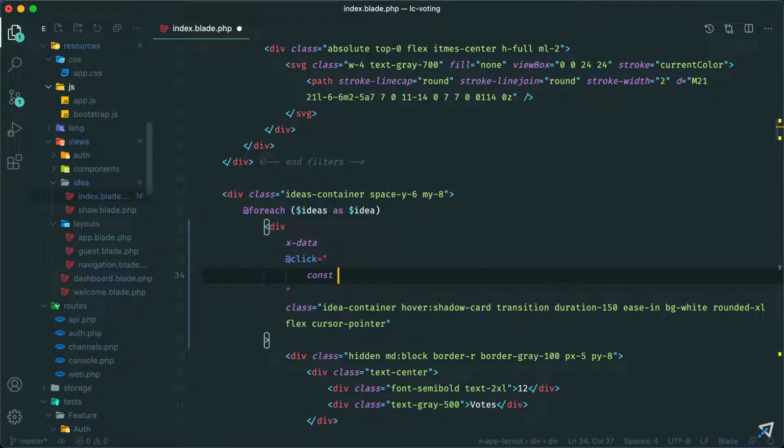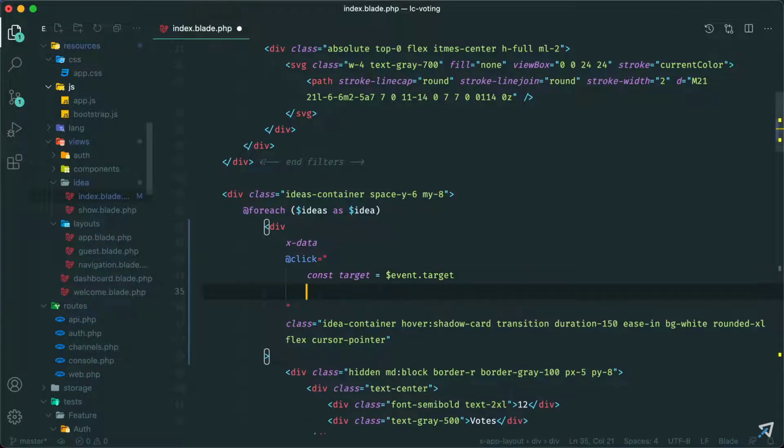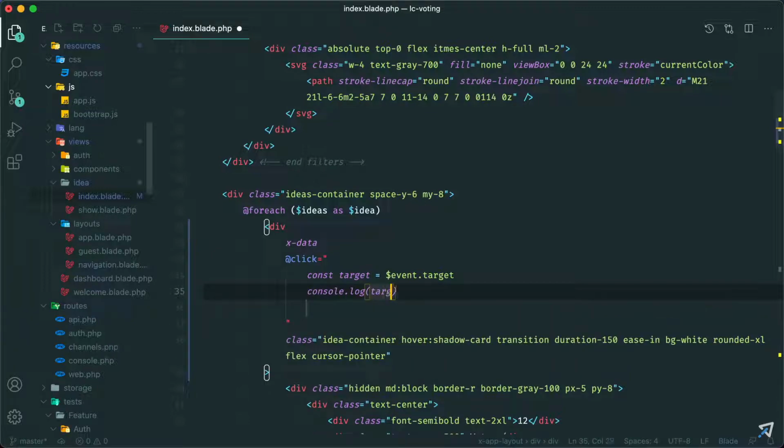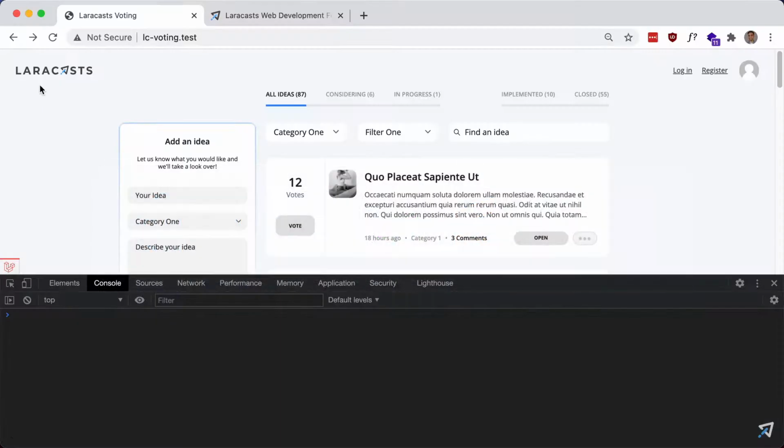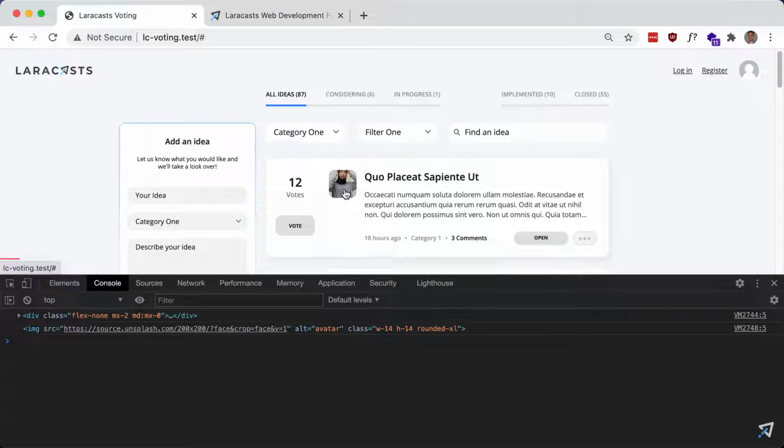So let's make a new variable called target, and let's just say event.target, and let's console log that. And let's see what we get. So this should be whatever we click on within this idea container. So let's refresh, and there you see we get the element that we click on. Okay. So we just want to find this link and click on it.